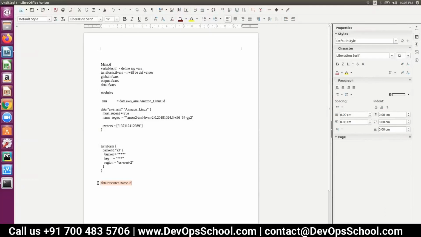resource. If it is AMI, it will be AMI. Imagine if it is EBS, it will be EBS. Followed by the resource type and the name of the resource, and then ID. So I'm repeating it again. It will be data followed by the resource name like AMI, EBS, and then followed by resource name like AMI name, like EBS name, then dot id.